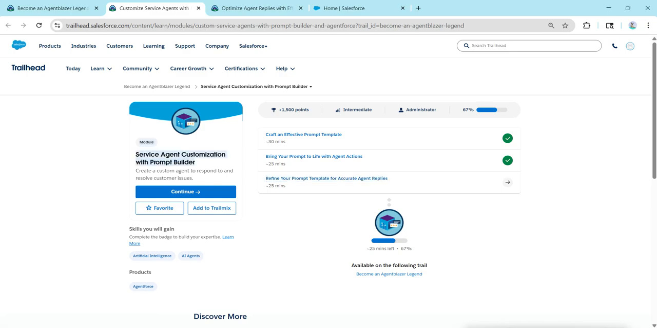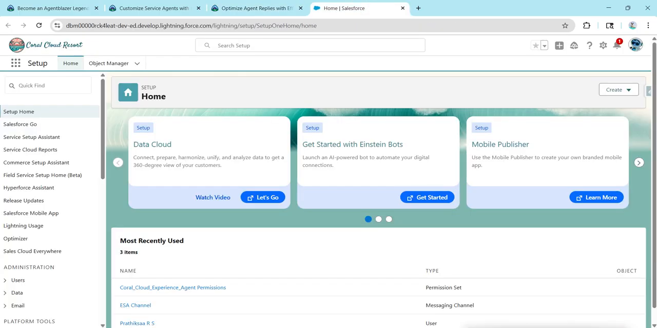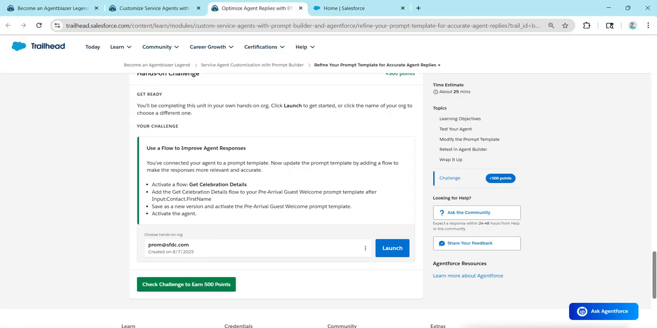So as we already completed our first two challenges, let's take up our third challenge now, which is refine your prompt template for accurate agent replies. Once you click on launch, let's search for flow and click on flows. Here we are gonna find the flow called get celebration details.